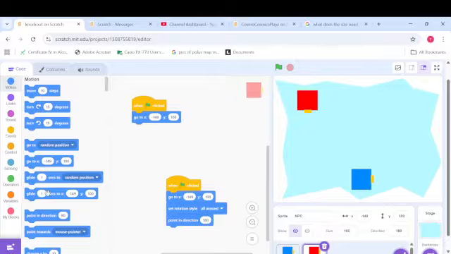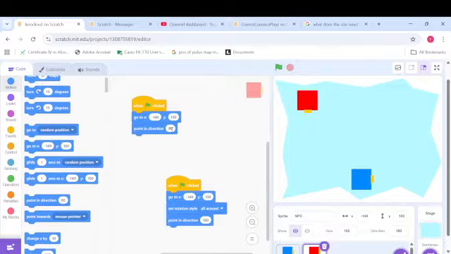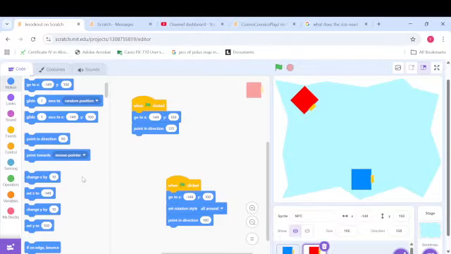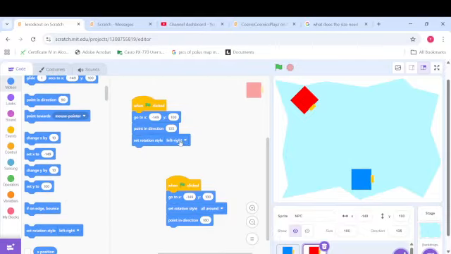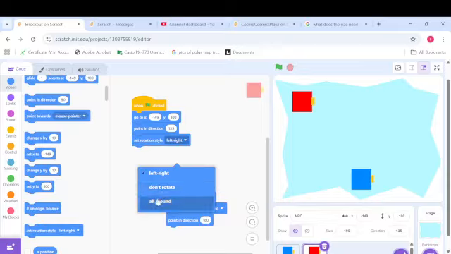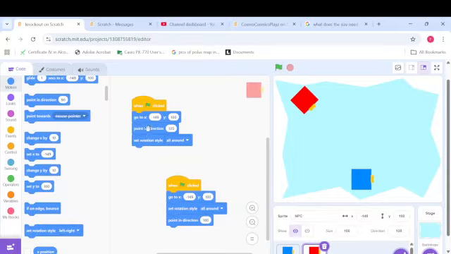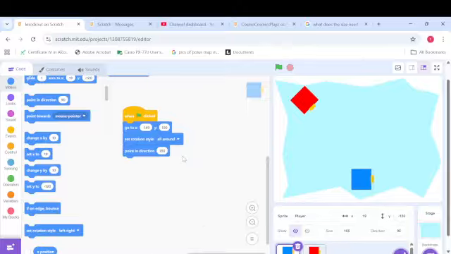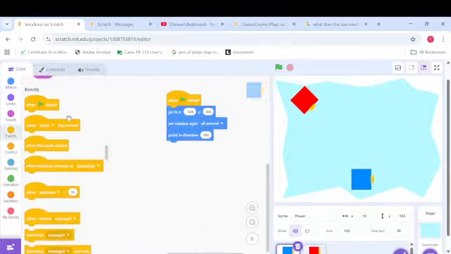Go to there. Point in direction there. And then make it so its rotation style is all around. So there, I've got that. So we also have to make this move, of course.